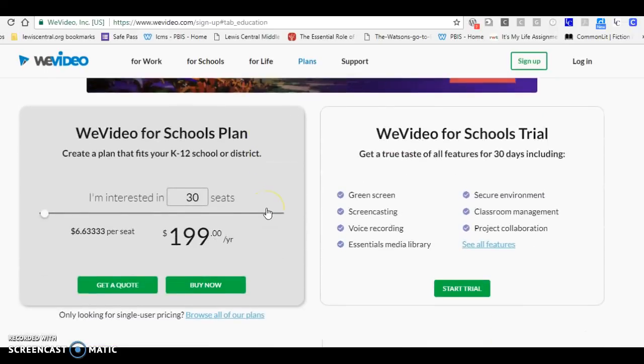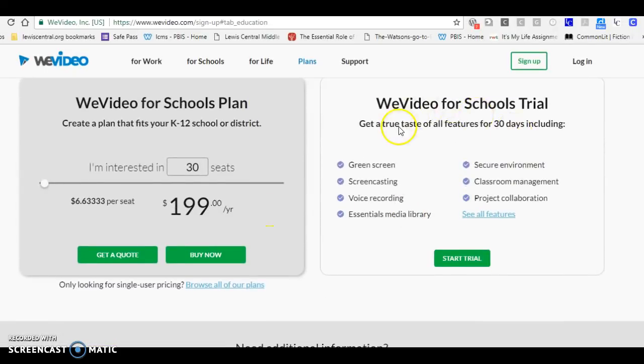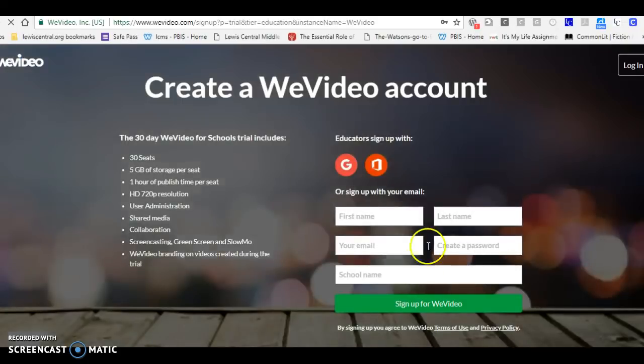Now we are going to do the free trial version. So click the start trial, and this is where we're going to sign up. So go ahead and type in your first name, and we will use a different email because I've already used my school account one. Create a password here, and then type in our school name, which is Lewis Central Middle School.